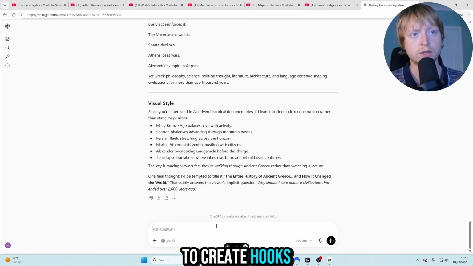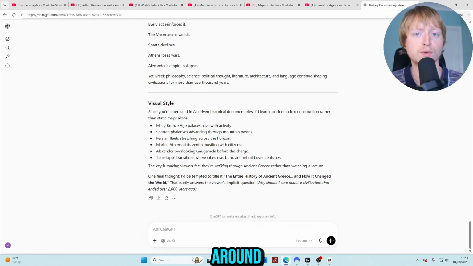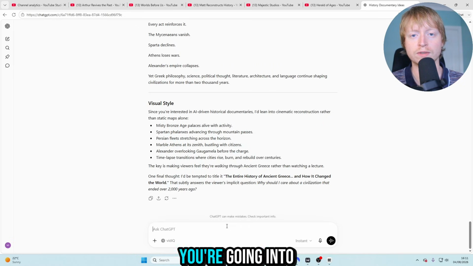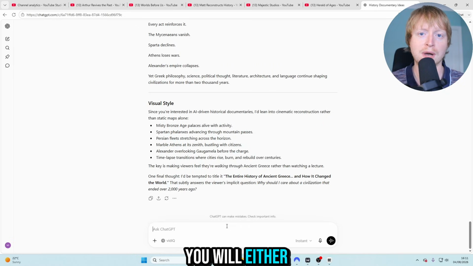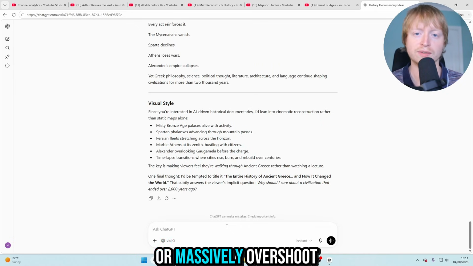So we want to create hooks and open loops throughout. It's very important that our intro hook is very engaging and makes a promise to the viewer to entice them to stick around. Now, it's good to establish a word target up front because if you don't have a rough guide when you're going into this, you will either massively undershoot your target or massively overshoot.